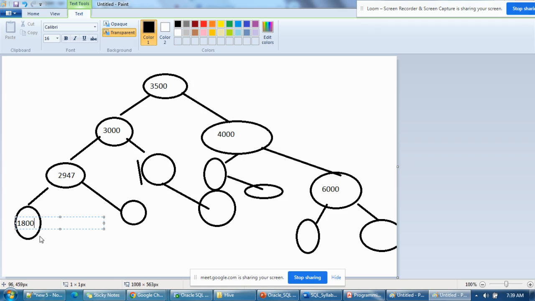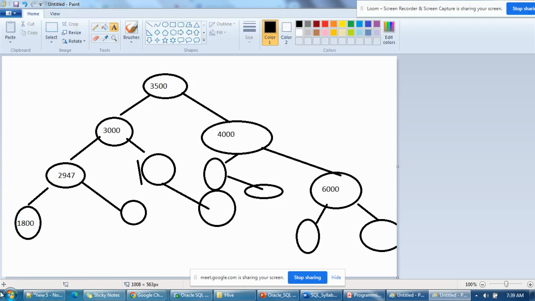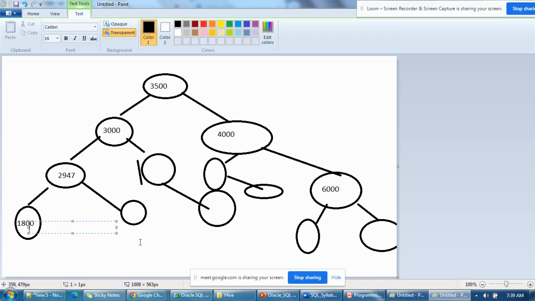Okay, say you want employee ID 1800. Normally, if your data is not in a particular order, it will go and search each and every node, and it will reach 1800 only at the end. But if you are creating indexes, the system will adjust the balancing all the time. Whatever adjustment you are doing, we can say this is re-indexing.